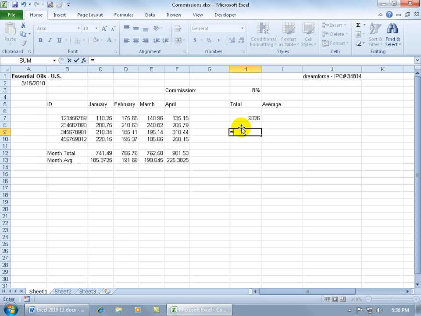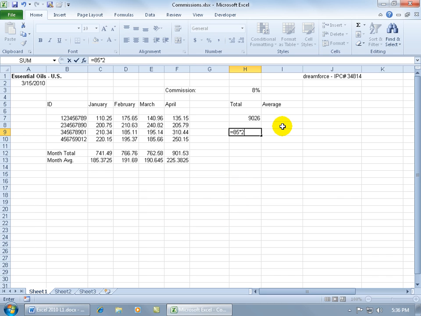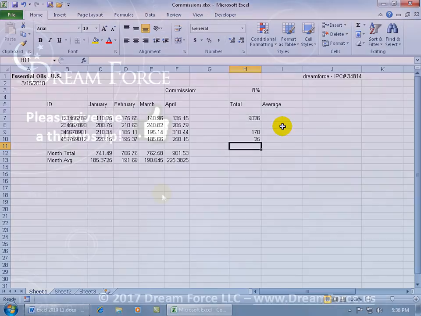Equals, let's say 85. The symbol for multiplying is the asterisk, and then type in a number. 85 times 2 equals 170. And then also for subtraction equals, let's do 50. Hit the minus sign on the keyboard, and then let's do 25 and hit enter.